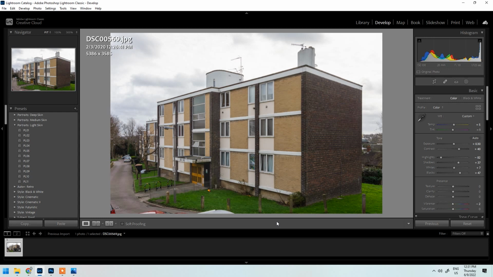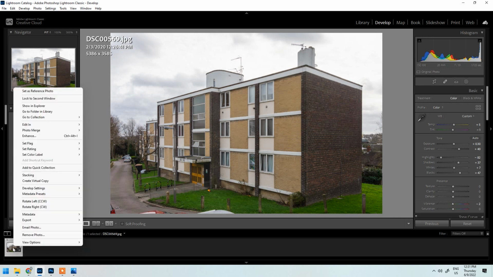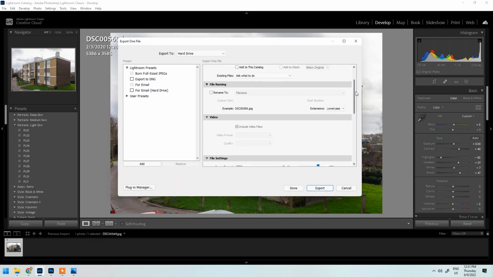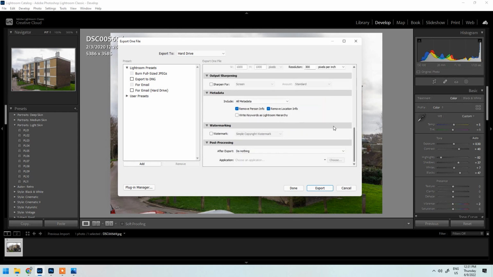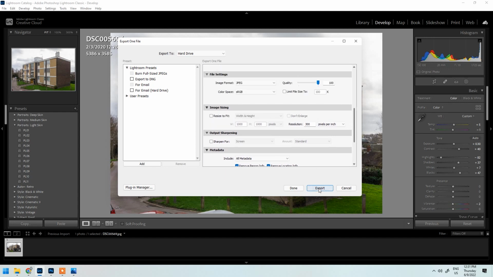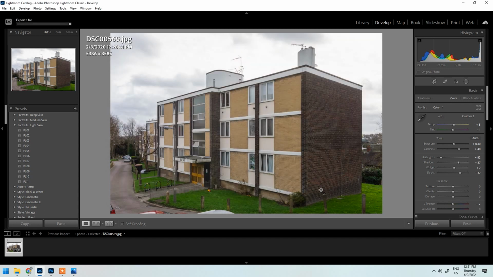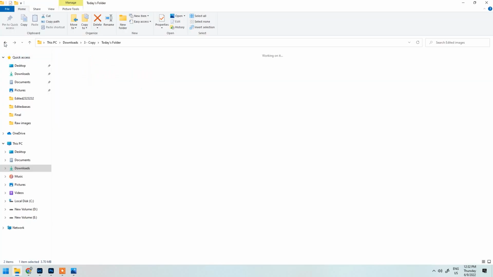So step 9 is export with the right settings. To export this image, I am simply going to right click on it, go to export and export. Here you always have to see that the quality is supposed to be 100% and resolution 300. So export it. So here is the folder. So here we can see our exported image.